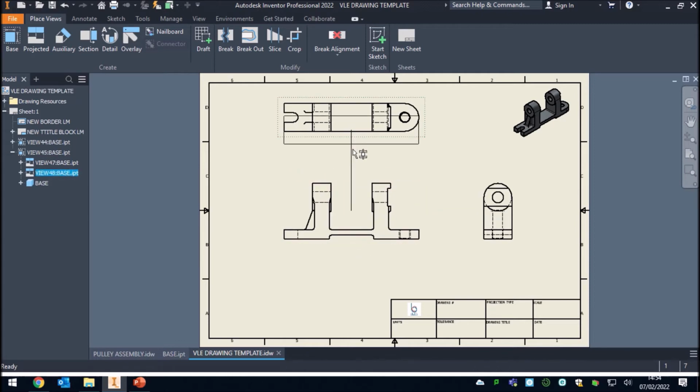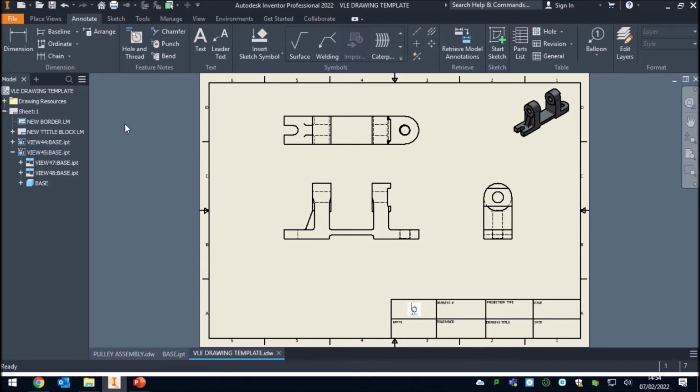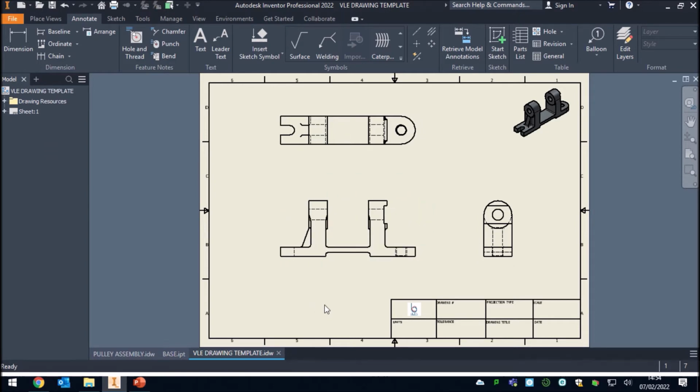Alright, so it's not a matter of deleting stuff and starting all over again. I can add things as and when I need to. So the next thing I need now is to get some dimensions onto this. Now I've got a few bits of info on Canvas already about correct dimensioning and correct annotation of engineering drawings. The first thing I'm going to do is select my dimension tab.